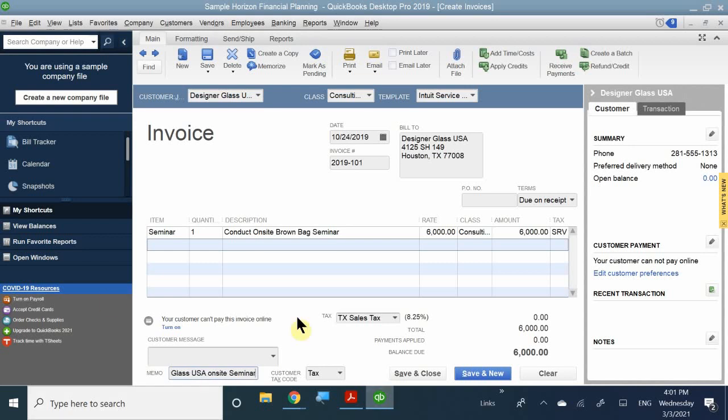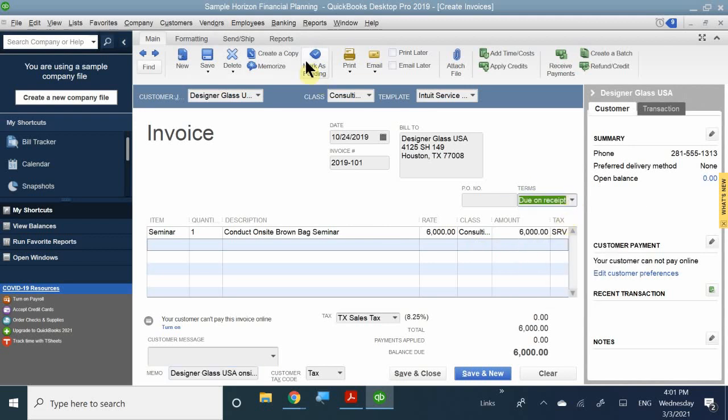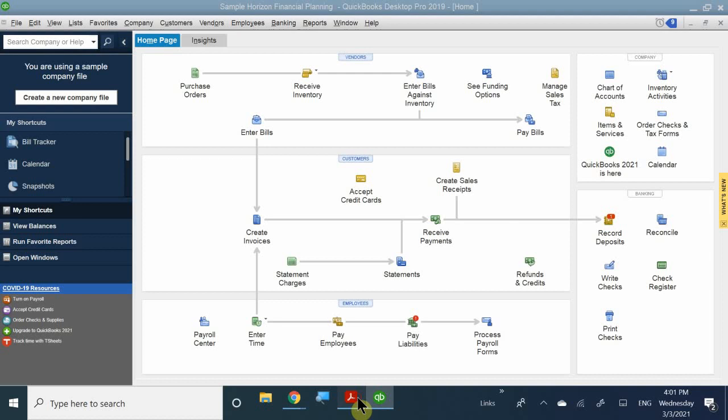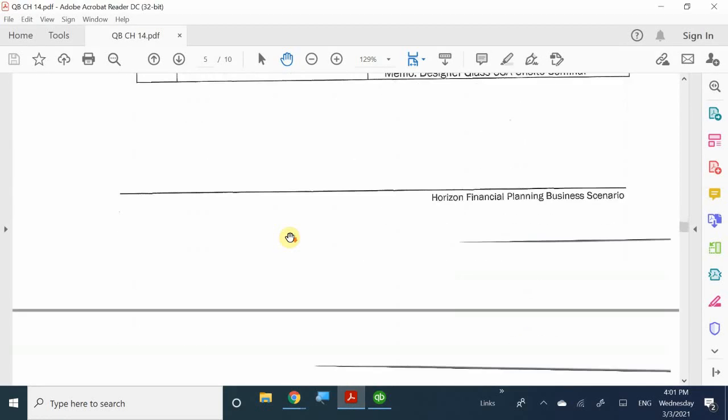All right. Once everything looks good, the bill due date is on the date of the receipt. So make sure that it's right there. Due on receipt. Okay, and save and close. All right, good. Now let's see what has happened next.